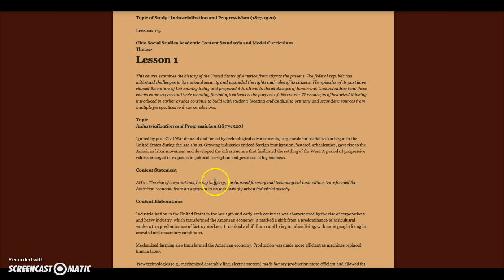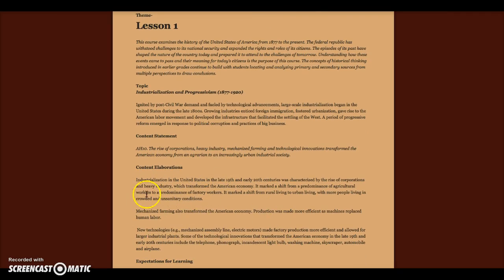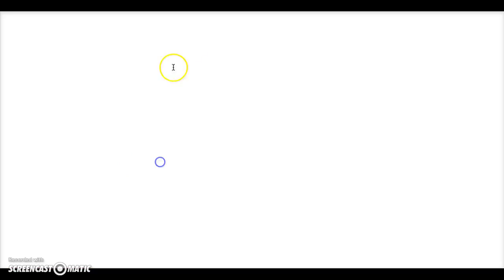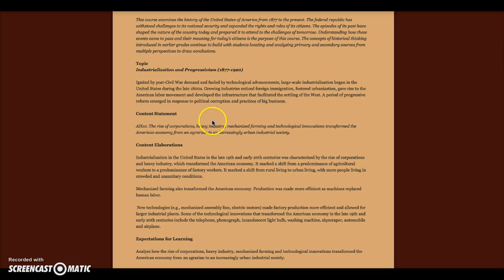Here's your content statement. I elaborate on the content statement to dive in a little more so that people are 100% sure. A lot of kids or even parents or even teachers go, what the heck does this content statement mean? What does this really mean? Well, here's the summary of it right here.